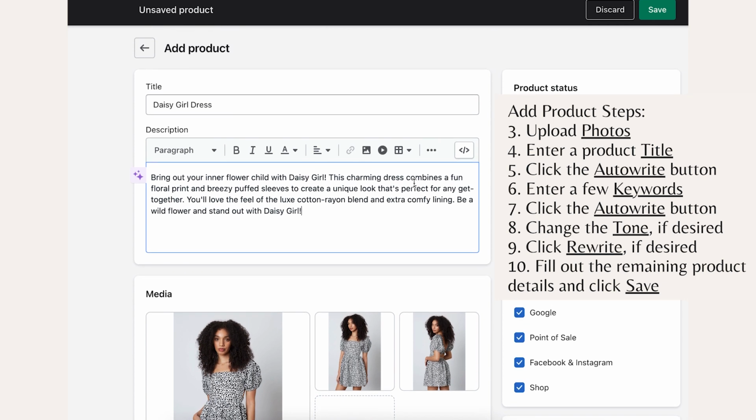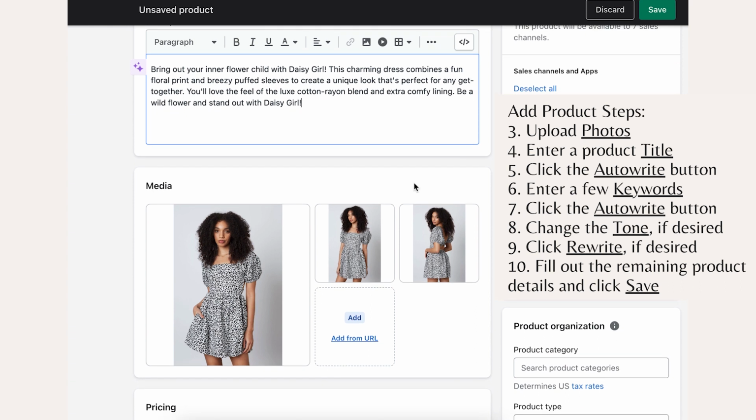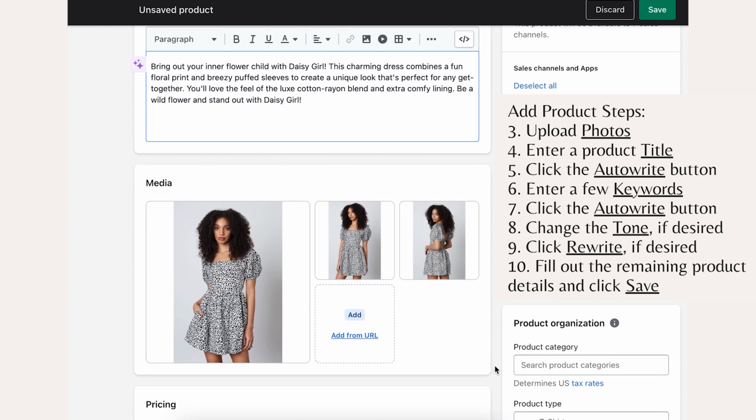Shopify generated a product description for you and you would just go ahead and finish filling out the rest of the details about the product. You can add all of the price and other product categories, information, and that's it.